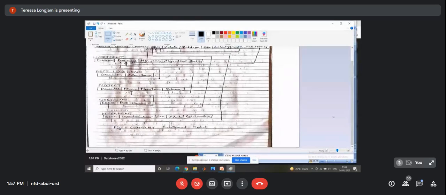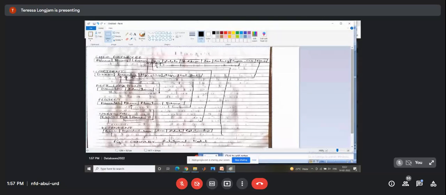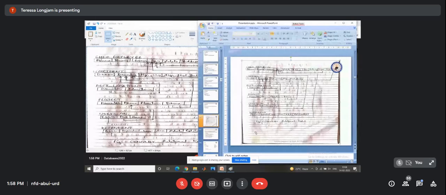This is not very clear, but still you can see here the foreign key SSN is referring to SSN. So there is a line from the foreign keys to the primary keys to which they are referring. Okay. Is that clear? Any doubt in this mapping?